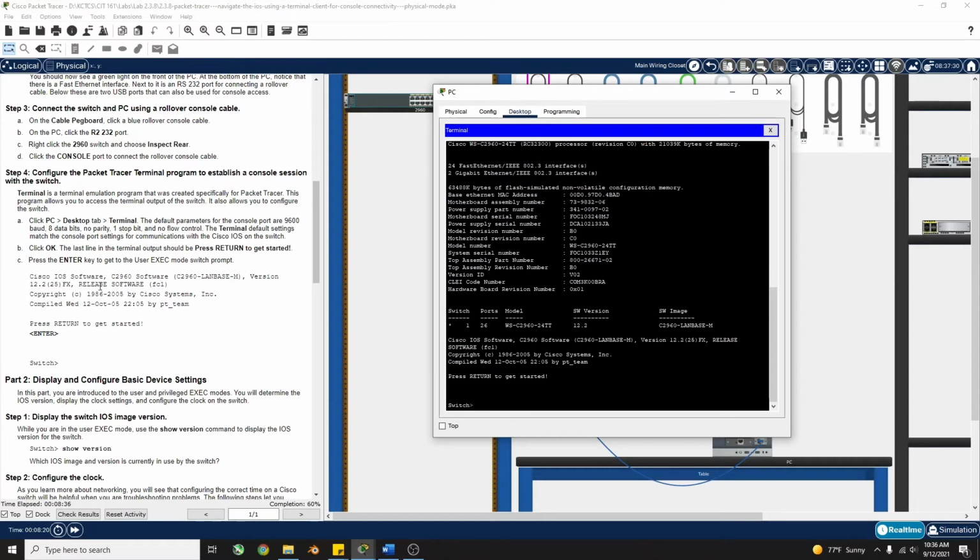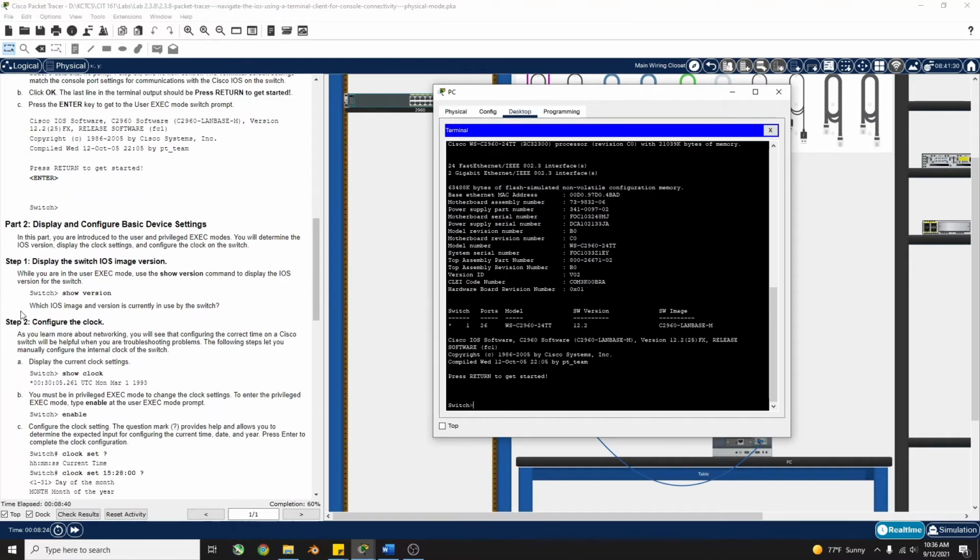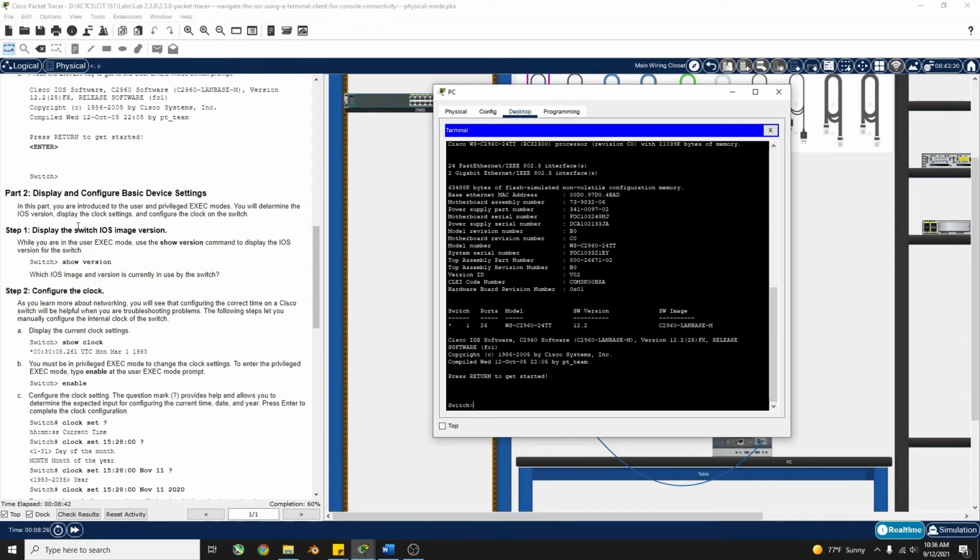Scroll down. Here it'll show you what it should look like. Part 2, display and configure basic device settings. In this part, you are introduced to the user and privileged EXEC modes. You will determine the IOS version, display the clock settings, and configure the clock on the switch. Step 1, display the switch IOS image version. While you are in user EXEC mode, use the show version command to display the IOS. So you just type in show version.